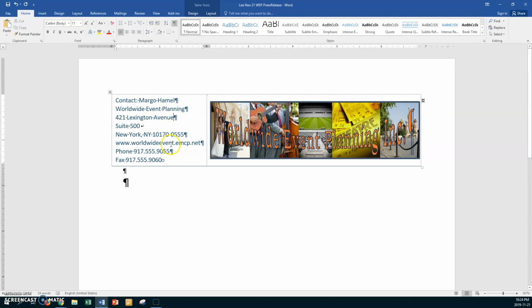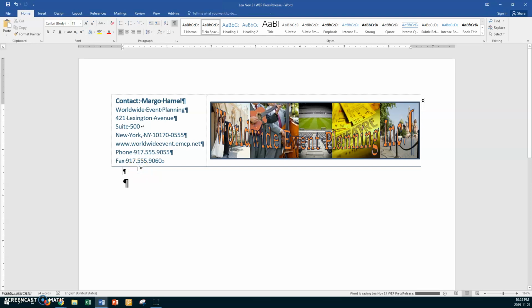Alright, so that's more readable than what we had before. Now, the first line was to be bold. So let's bold it, and I think we can make it size 12. So let's bump it up to size 12. Okay, so contact Margot Hamill, and then you gave all her information here. Alright, so save your work, and we'll stop there, and then I'll come back in the next video and finish it.